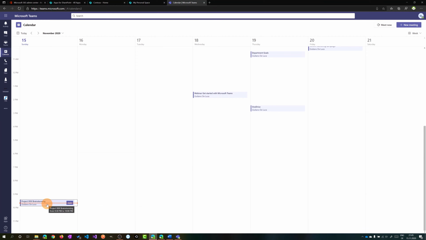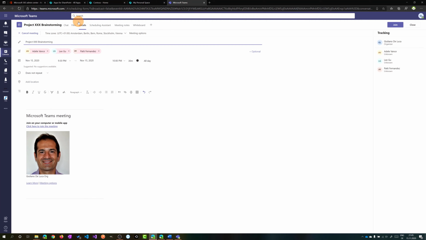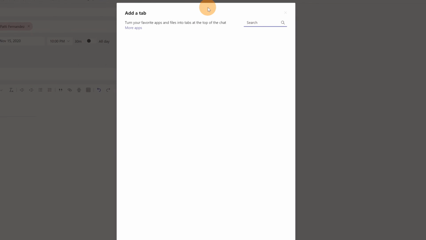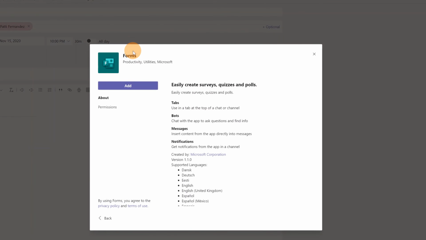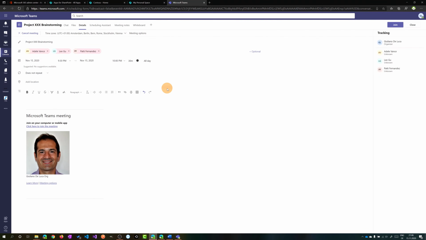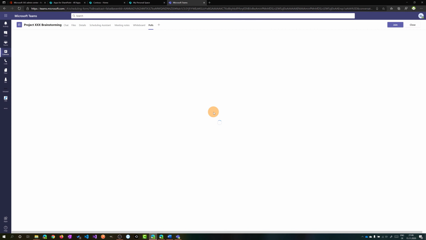So now all you need to do to set up a poll before the meeting is edit the meeting again and you will have all tabs available. You will have chat, files, details, scheduling assistance, meeting notes, whiteboard, and then you have the plus button. There are several apps that you can use, and now we want to use Forms because we want to create a poll before the meeting. Okay, let me save now.